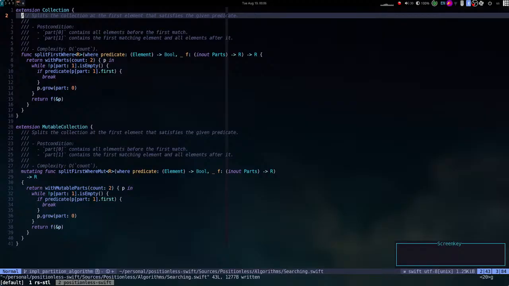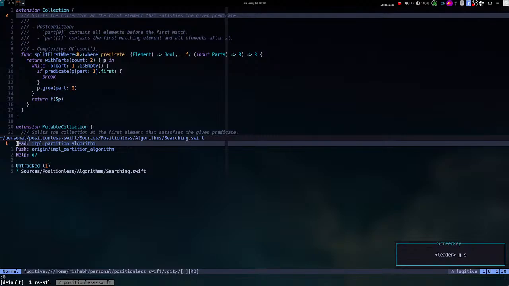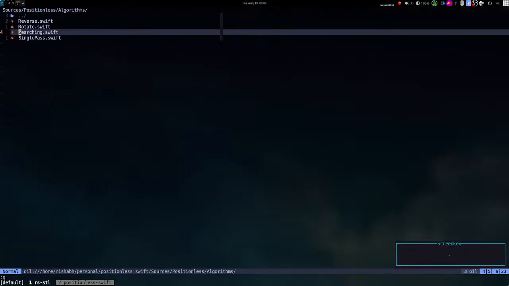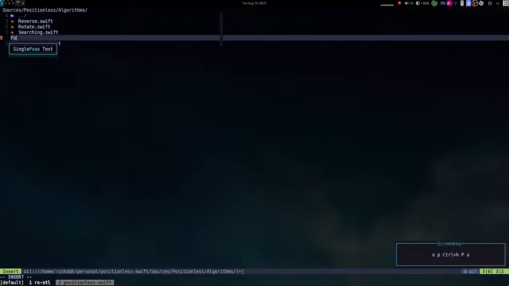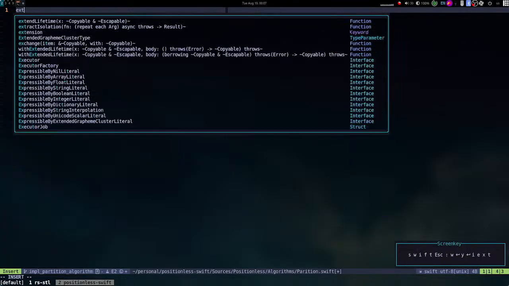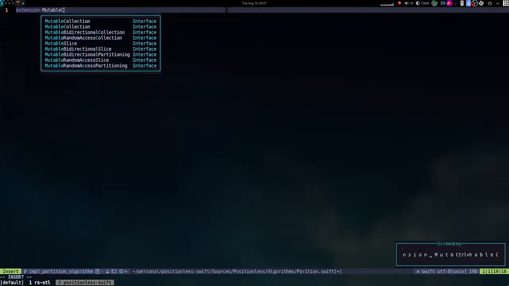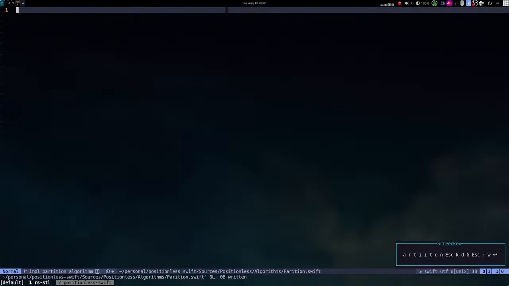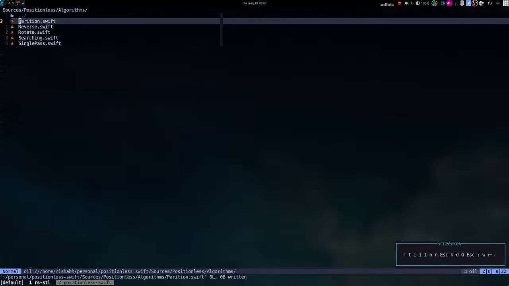Okay, we can just put it like implement partition algorithm. Should I try implementing the partition algorithm? That is actually fun. So partition.swift, extension mutable collection, func. Oh, but I think I would not implement it because it is not making sense right now.